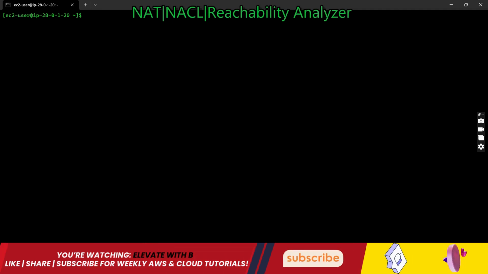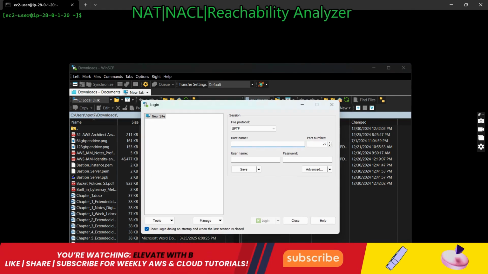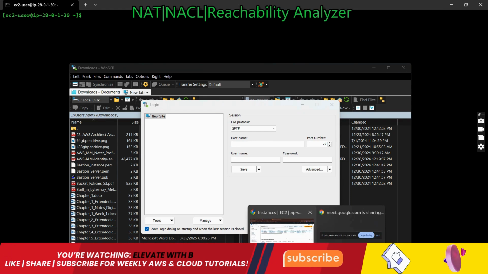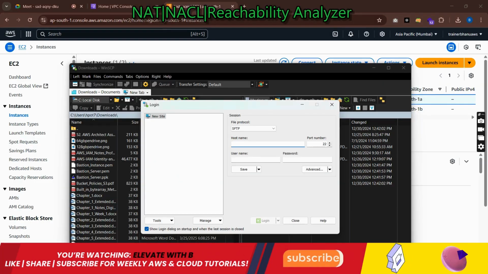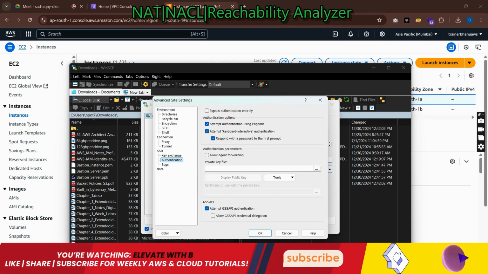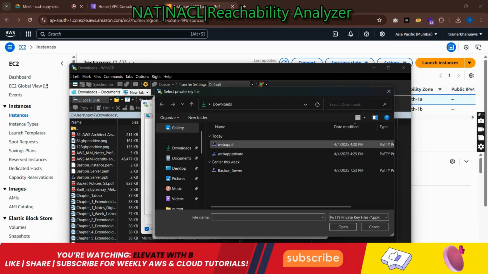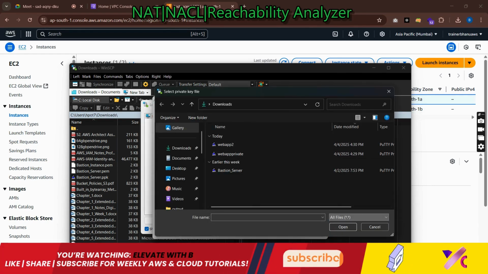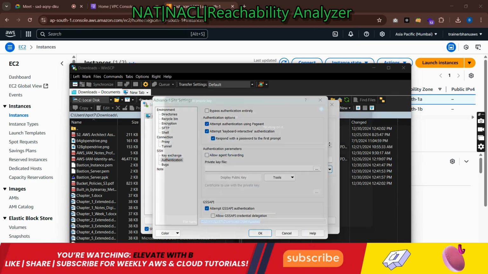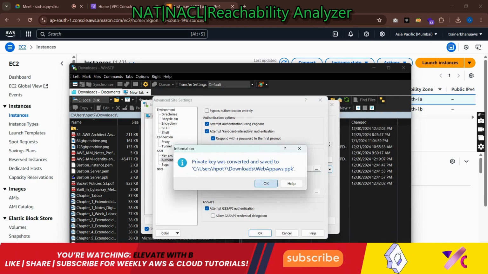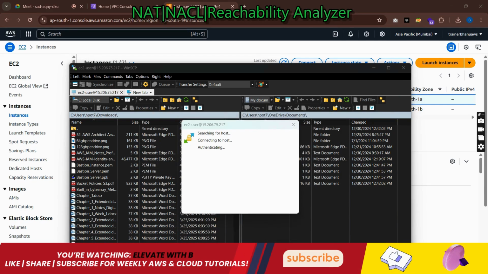So first, for that purpose, with the help of WinSCP, I am going to transfer the database key into this machine. First of all, let me copy the IP address of this machine and log in to WinSCP. The username it will ask you is ec2-user, and click on advanced. Click on authentication, select the private key file and select all files. So this is the web app AWS PEM. Select this one, click OK, click save, OK. Okay, login, accept.